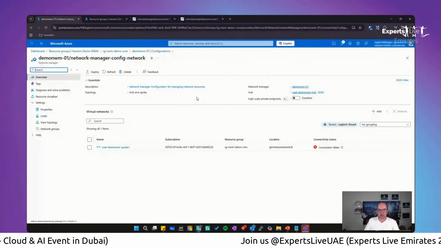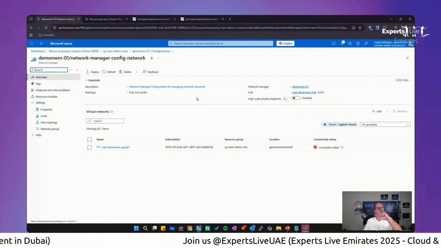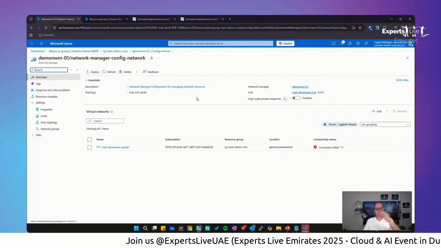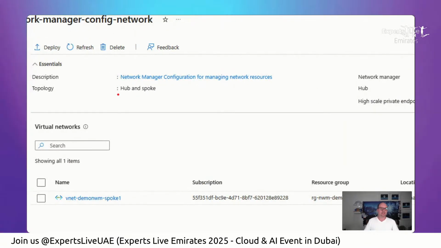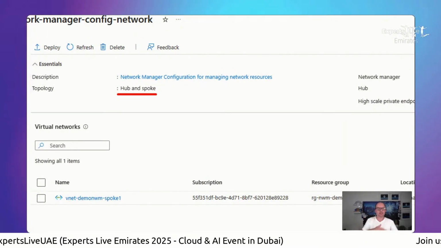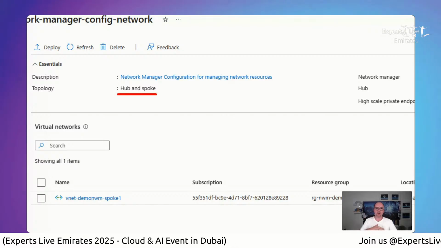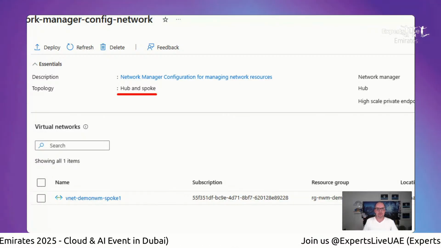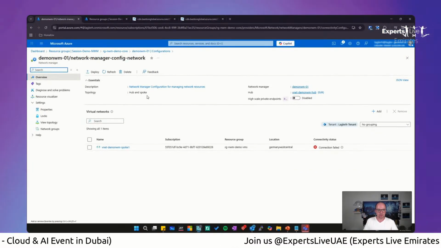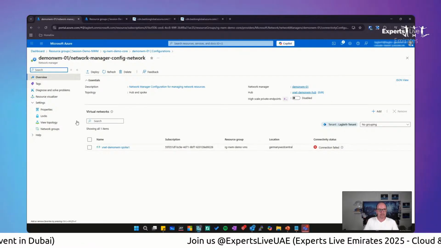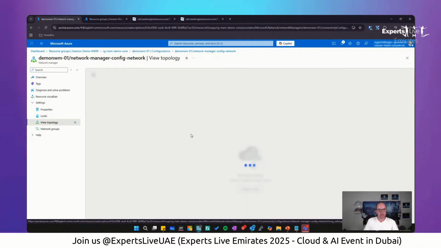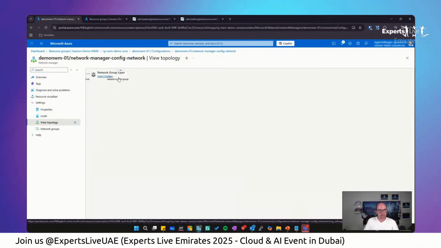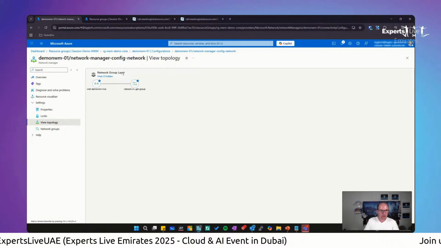this configuration. Normally you can define, okay, my configuration is a hub and spoke architecture. In my case, it's a hub and spoke architecture. The hub is predefined, so it's the hub network, and the spokes are based, in this case, on my network resource group, also my network group. So here you can also see the status of your topology. You can expand your topology if you want.